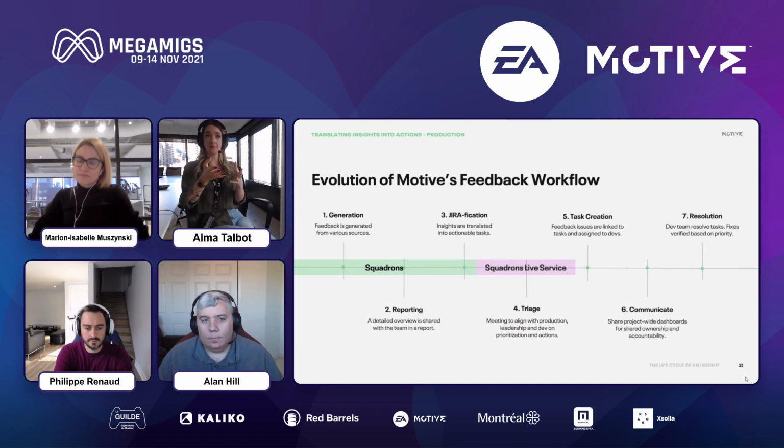Then, when we moved into live service, we realized we really needed to be more iterative. So we established a regular triage meeting where we could look at those feedbacks and we could prioritize quickly and make quick iterations. And then moving off of Squadrons, we also needed to scale this across a different kind of production. So now we entered into the final 3 steps.